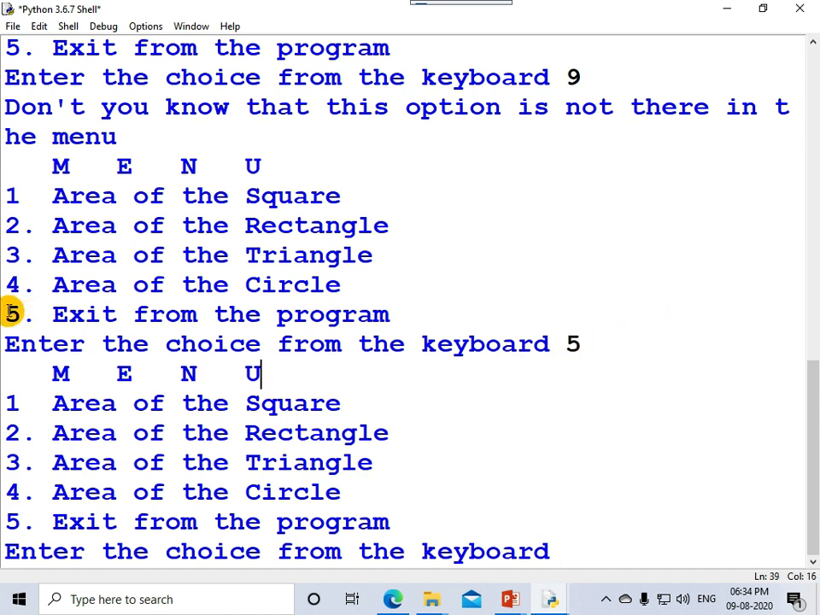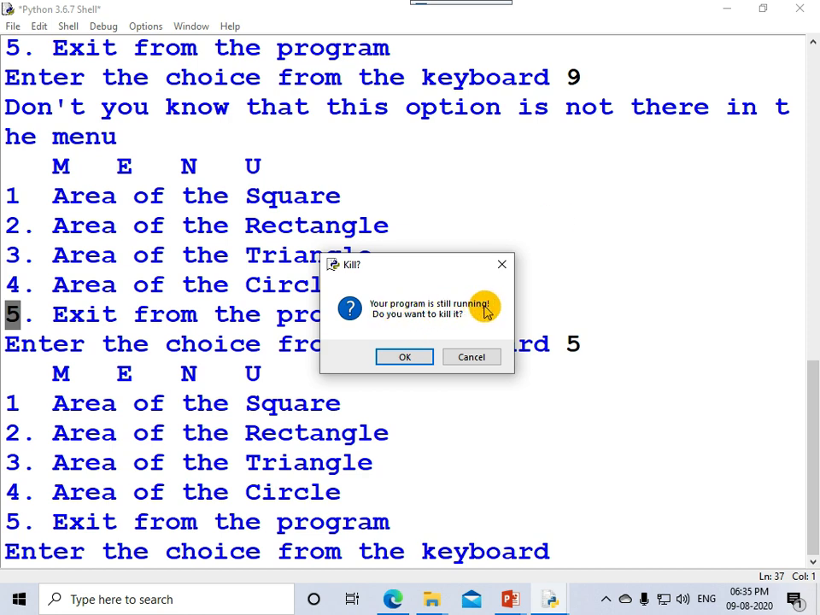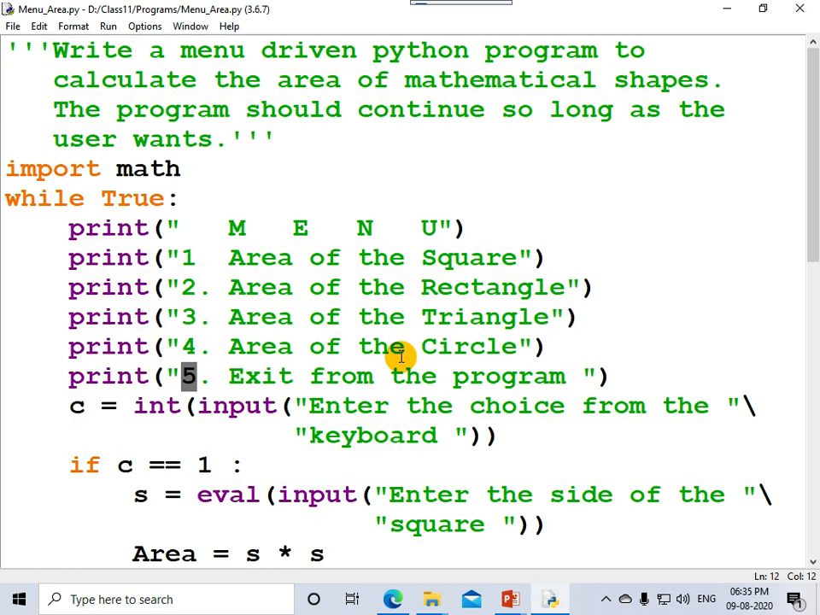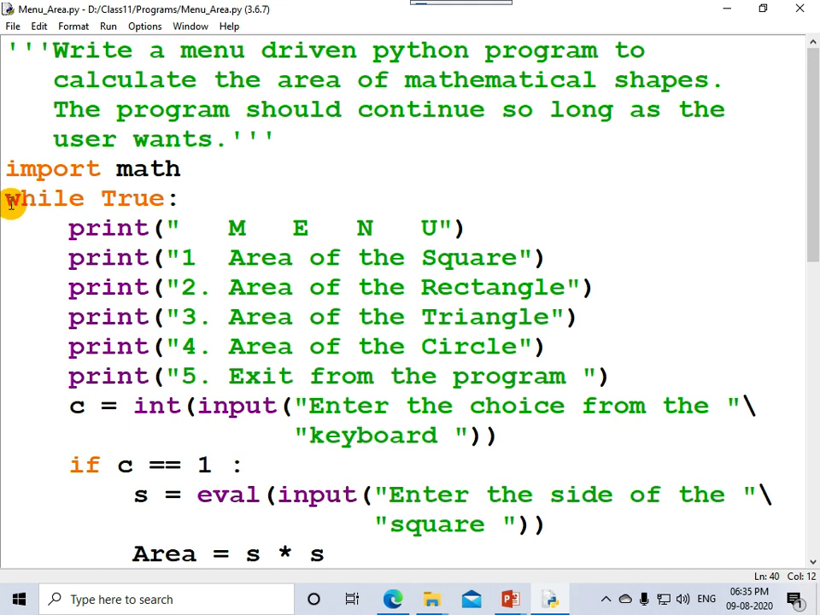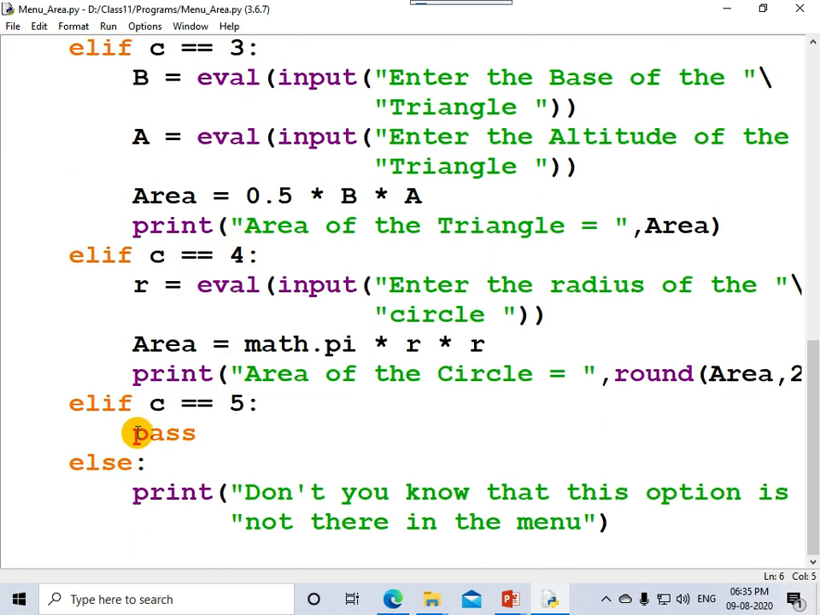So I should modify option number 5, that pass empty statement should be replaced with a keyword. So for the time being, let me click on the undo button. Your program is still running. Do you want to kill it? No other way. We did not write the code for option number 5. So kill the program. Yes. Now let me replace this empty statement with a relevant code. So if you want to exit from a loop, there is a keyword by the name break.